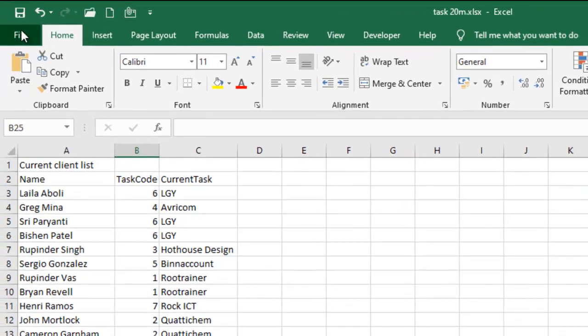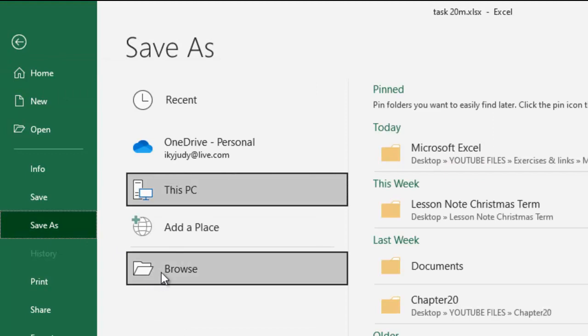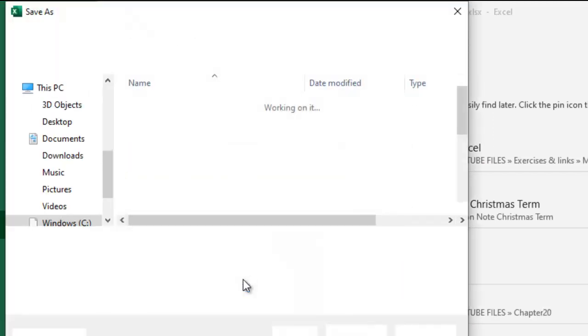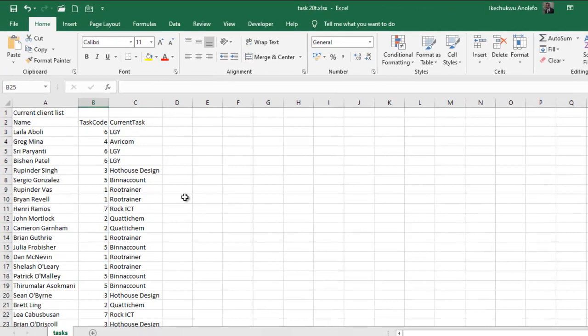So the first thing I do is to save my tax 20M. So this is tax 20M, of course. So I'm going to save it as tax 20T. Okay, so I'm going to do save as, browse to my location, and then have this as tax 20T. Okay, I will save that. So of course we're going to select our range.